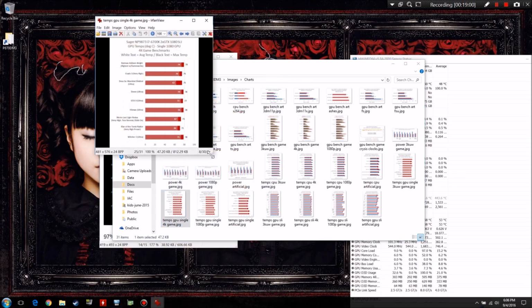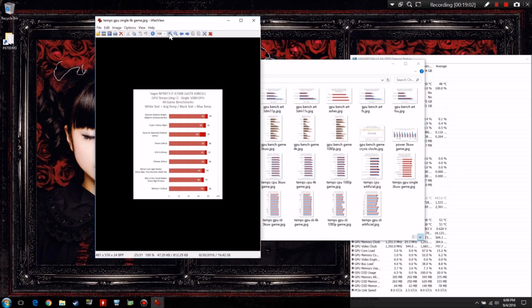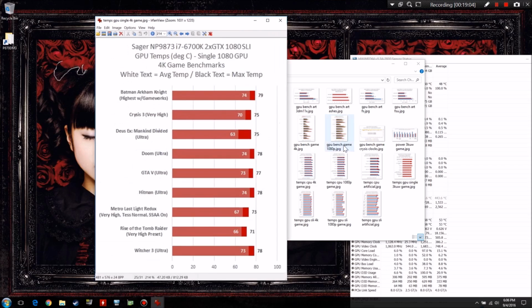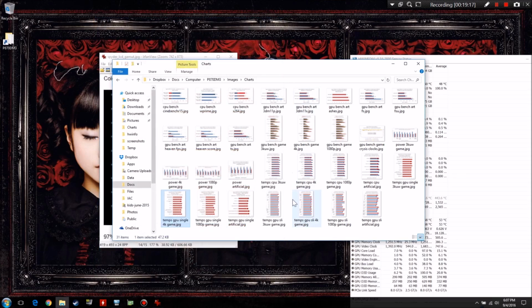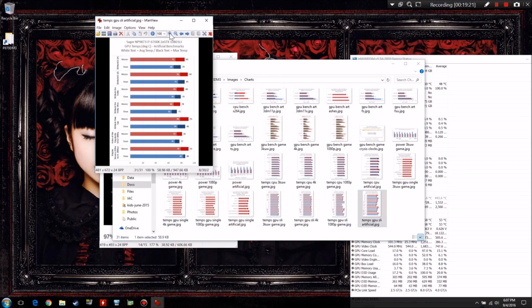We'll look at the 4K results. I also did 3K ultra wide, but we won't care about that right now. It'll fall somewhere in between here. And again, peak temperatures of single GPU at 4K we're running at about 80 C, and averages in the mid 70s or below. Now going to SLI, we'll go ahead and look at artificial benchmarks first again.